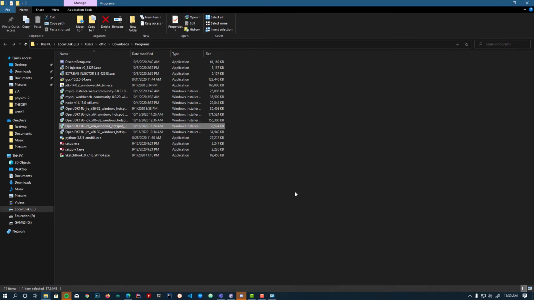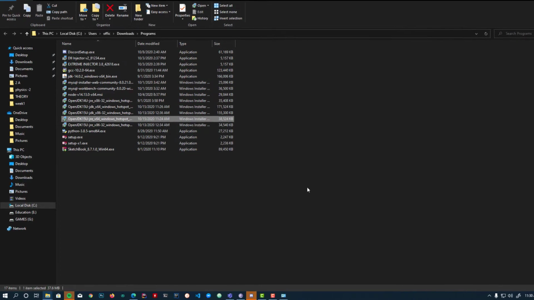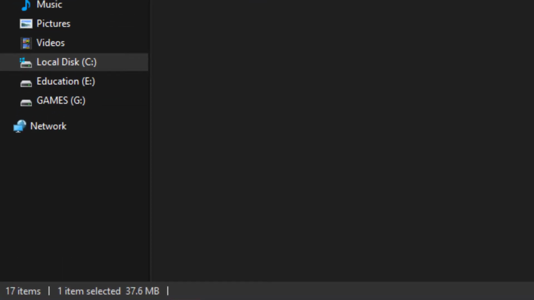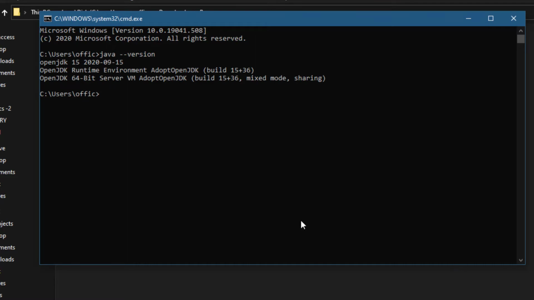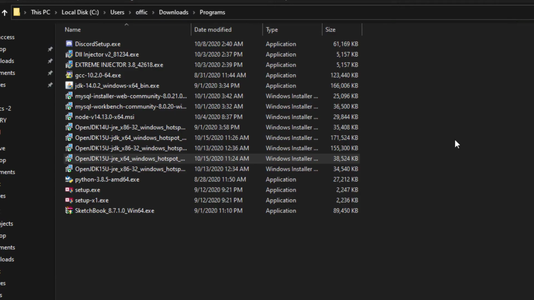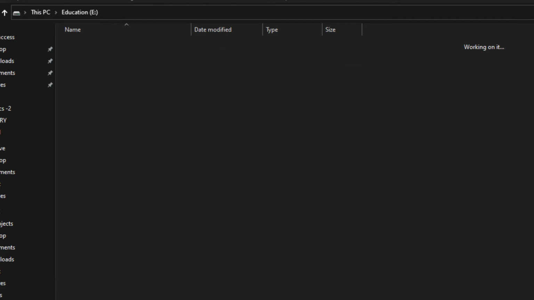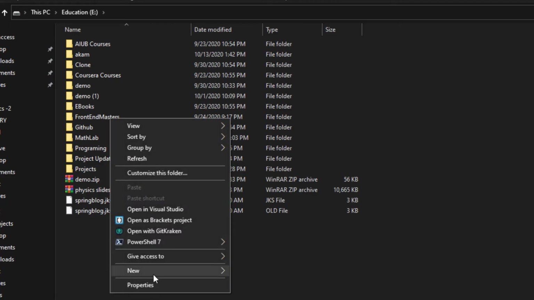Now we have to confirm that our JRE has been installed. JRE stands for Java Runtime Environment, and it runs the compiled program. So we run java -version. See, our OpenJDK has been installed. Previously it wasn't installed, so now we are going to write a program.